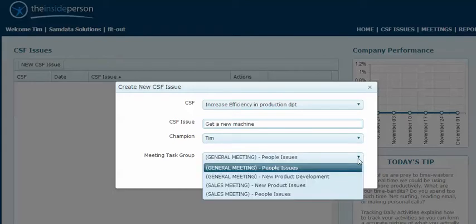Now we need to determine which meeting task group this CSF issue belongs to. So you actually need to determine 2 things: which meeting type and which meeting task group it belongs to. The drop down list will give you the meeting type in brackets. So we've got general meeting there, general meeting there, sales meeting here, sales meeting here. Each of these meeting types has meeting task groups under it. General meeting has people issues, and general meeting has new product development.